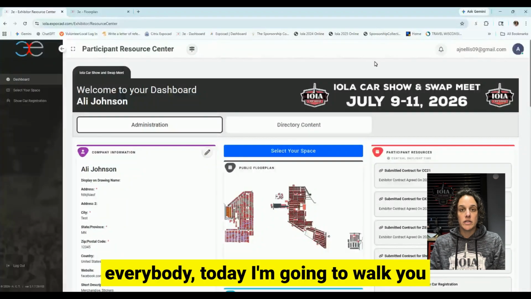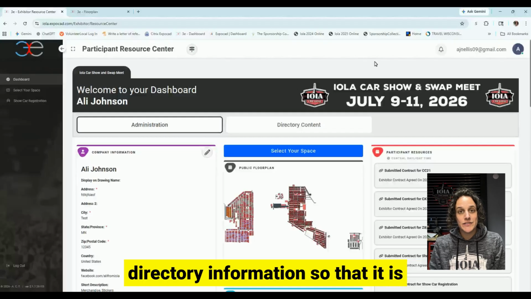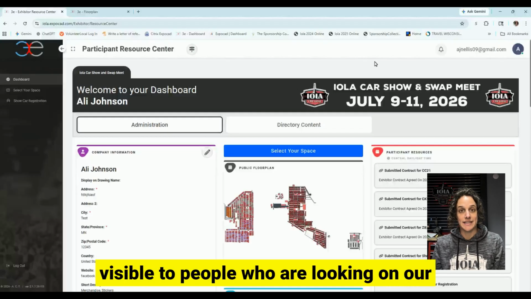Everybody. Today I'm going to walk you through how to update your company and directory information so that it is visible to people who are looking on our online map.